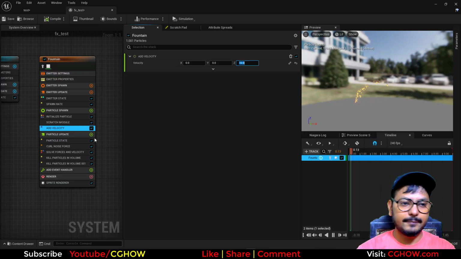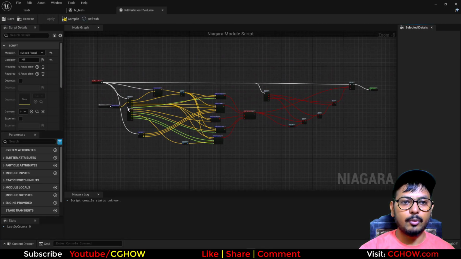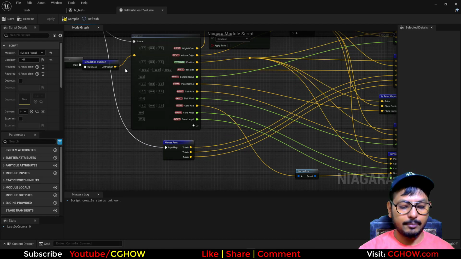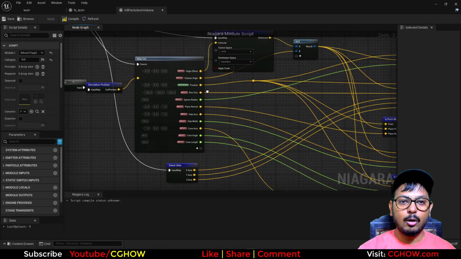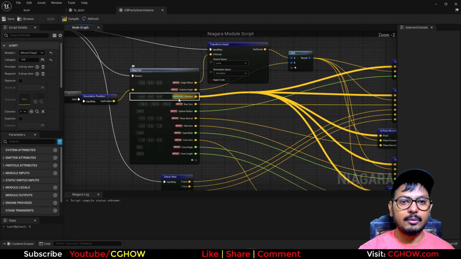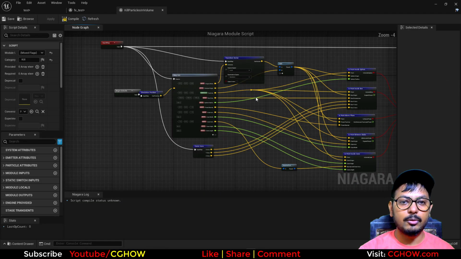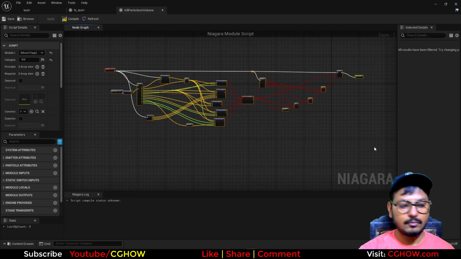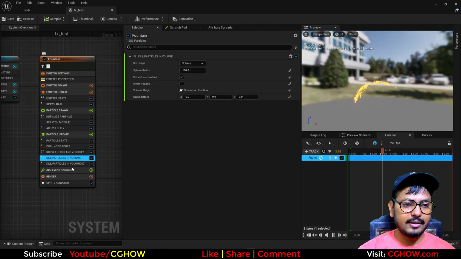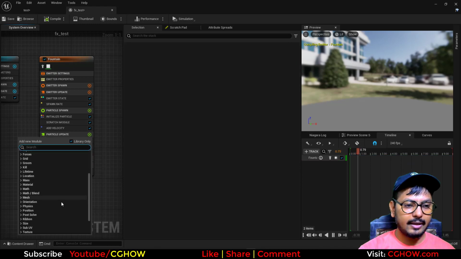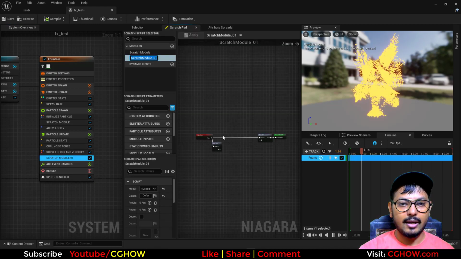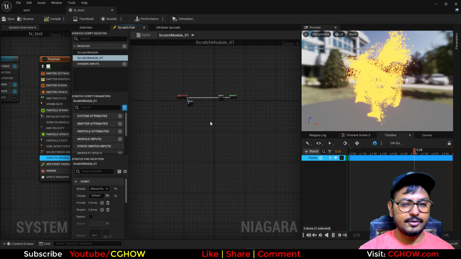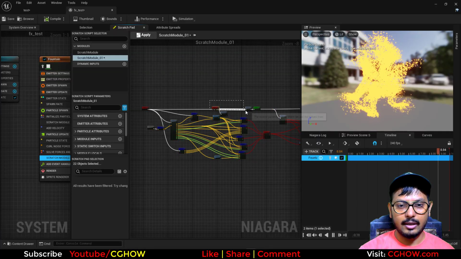So what I did, if you open this kill volume module, which is a default module, this is using the particle position, but I want to kill using the particle's initial position. Although you can change it from here, it will change your default module, so that is not good. So what I'll do, I'll just copy this whole thing, copy and delete the kill volume, and create my scratch pad, and let me make the space and paste it here.